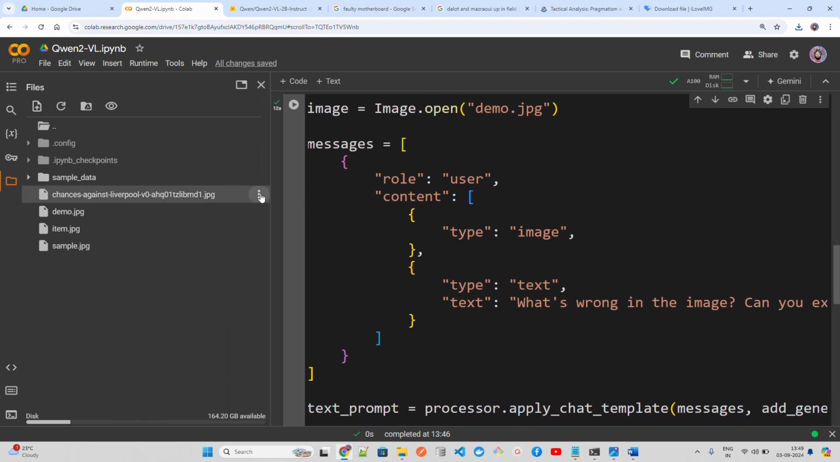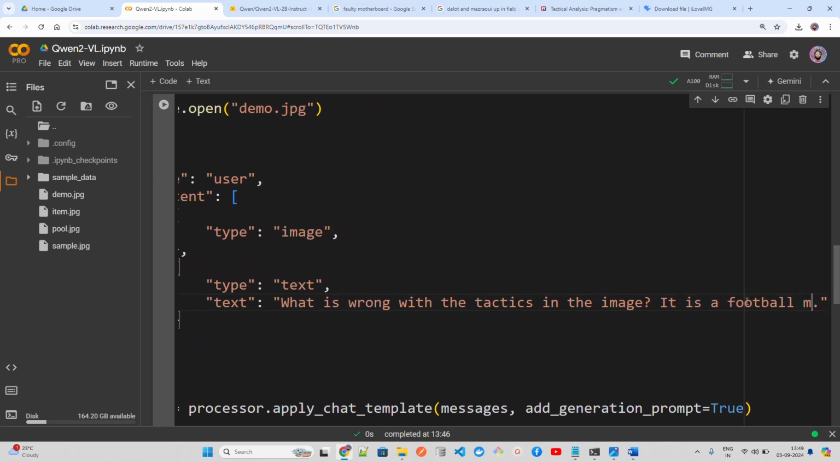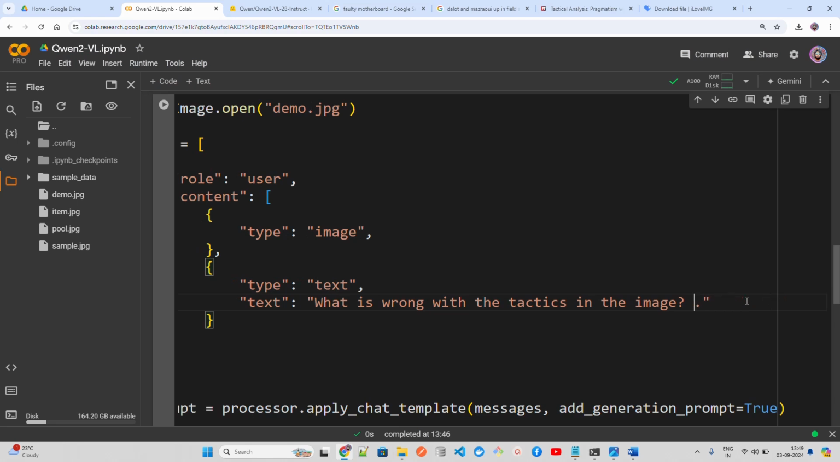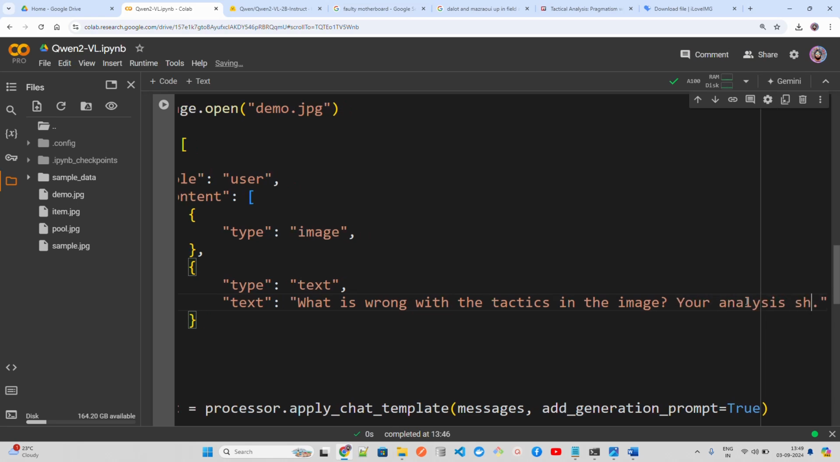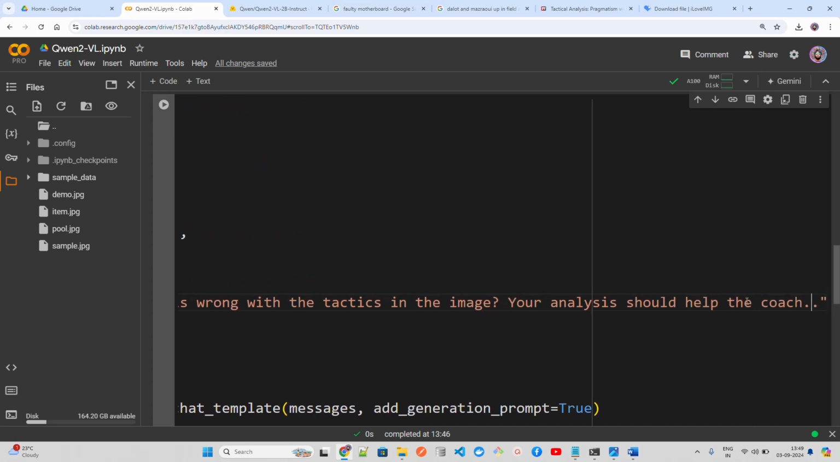That's fine. Let's rename this, and I'm going to name it pool.jpg. What's wrong? I'm going to say, what is wrong with the tactics in the image? It is a football match against, something like that. Your analysis should help the coach. And let me just go up here.